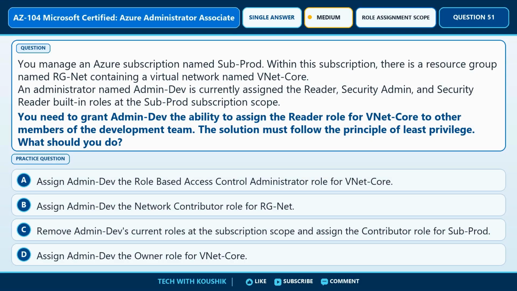Review question number 51. Carefully. Consider the following scenario. You manage an Azure subscription named Subprod. Within this subscription, there is a resource group named RGNet containing a virtual network named VNet Core.